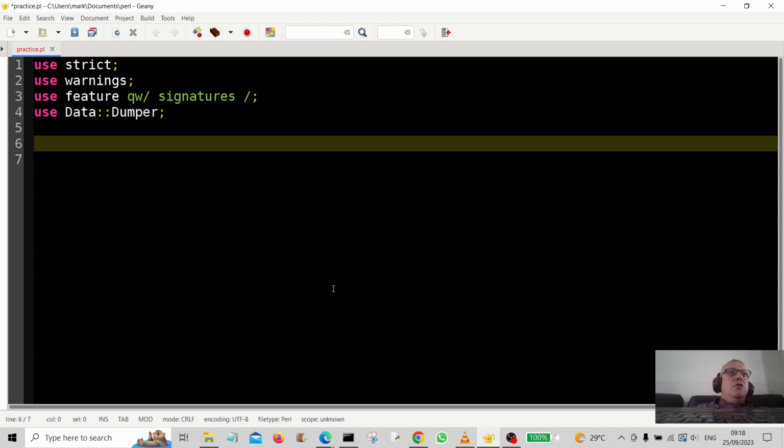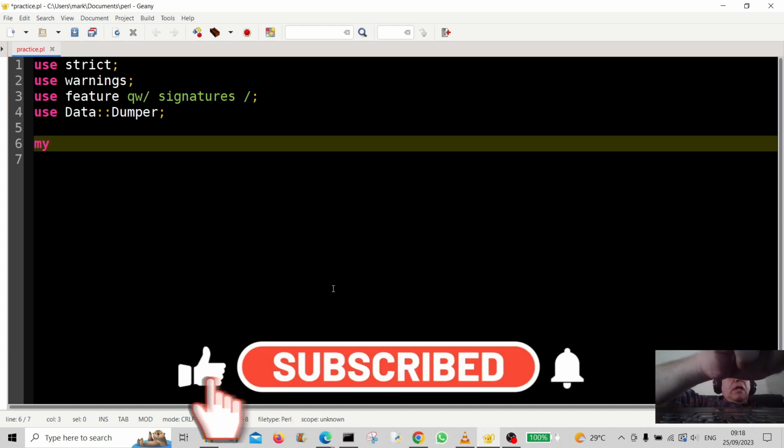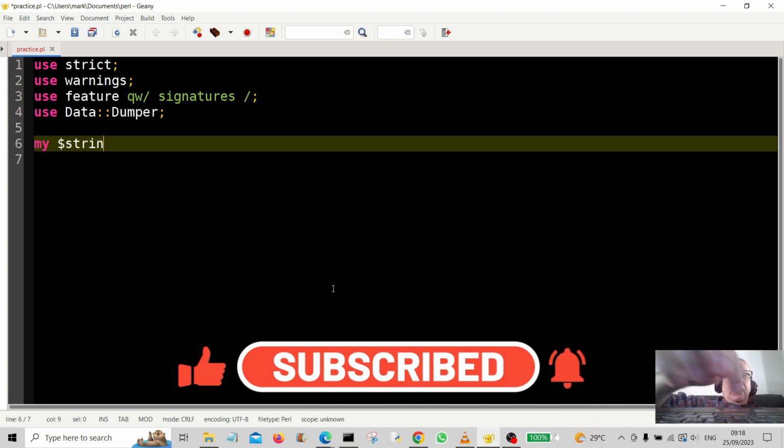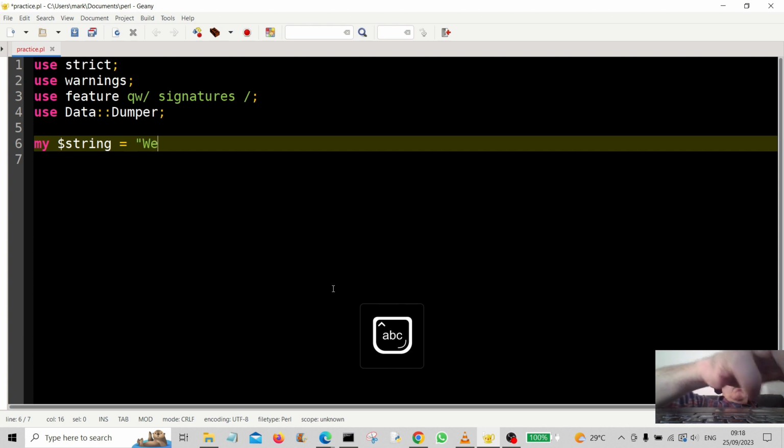Today we're going to change a word in a string. So first of all I'm going to create a string here using the scalar. So we are going to change a word.